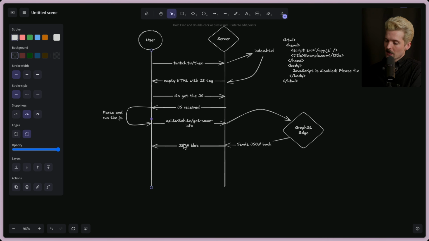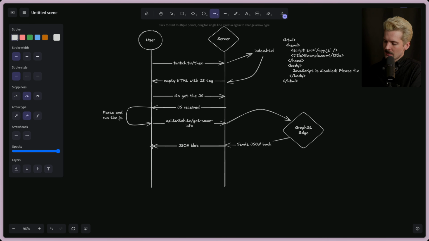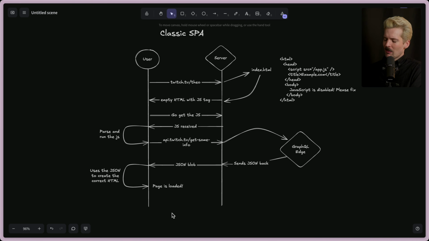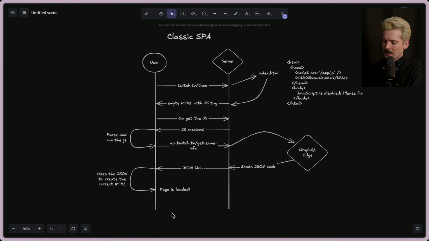Now the client, theoretically, finally has the stuff that it needs. So the client then uses the JSON to create the correct HTML. And now finally, page is loaded. You might look at this and be like, oh, Theo, you're exaggerating. It can't be that many steps. I am exaggerating, but the other way.